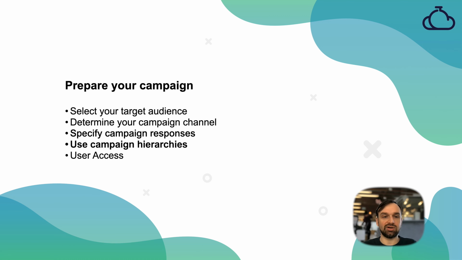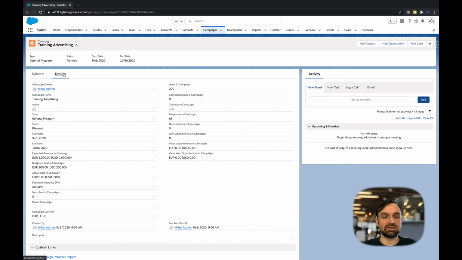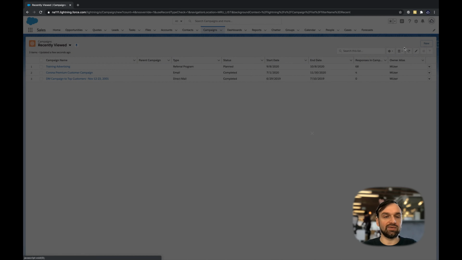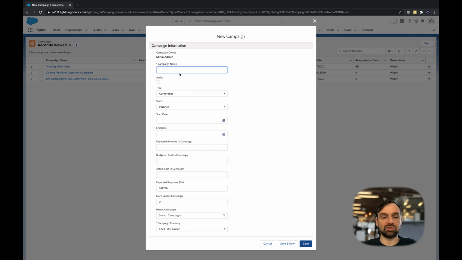Next, I would like to touch upon the campaign hierarchies. This is useful if you want to bundle campaigns within a year. For example, you have yearly campaigns that you're running, and this is done by the parent campaign field from the details tab. So what I'm going to do is create another campaign as a parent. So let's call it 2020 marketing campaigns. If only I could type campaigns properly, that would be good.